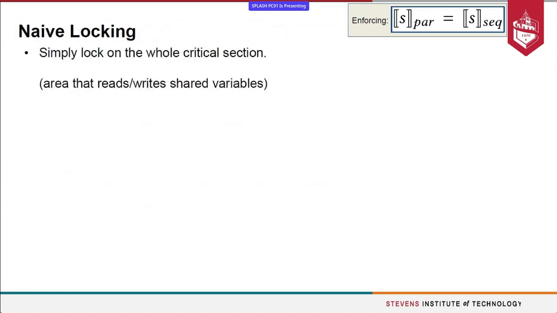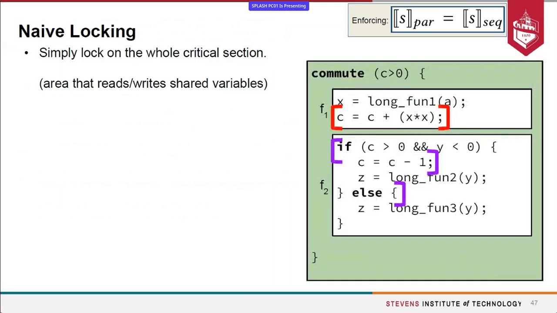And to just show that this is possible, I want to start with naive locking, where we identify the shared variables between the two fragments, and we just lock on the entire critical section that touches those shared variables. And for our example here, this actually works out quite well. So the only shared variable is C. In the first fragment, we just have to lock on that update to C. And in the second fragment, we can start by locking at the beginning, and then if we take the if branch, we'll unlock after we update C. And in the else branch, we know that we don't use C at all, so we can immediately unlock.